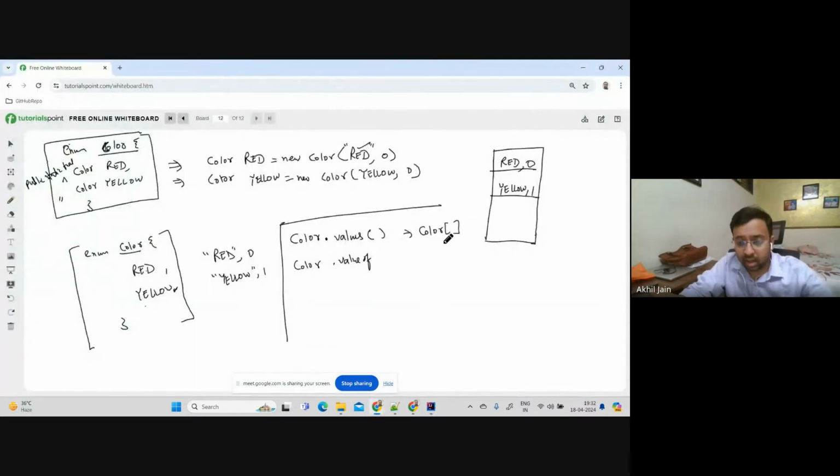Now you can connect the dots and see that it is saying it will return an array of color. It is not saying it will return an array of strings. And you can see you only edited red and yellow. So you have to understand that if it were a string, this would have been the output, but that is not the case. It is returning color, which is the enum type.